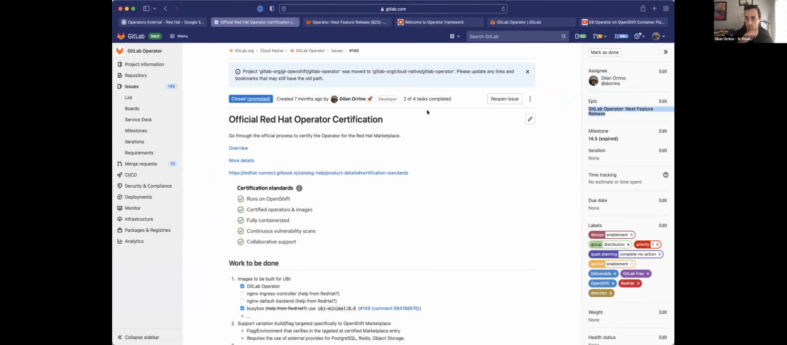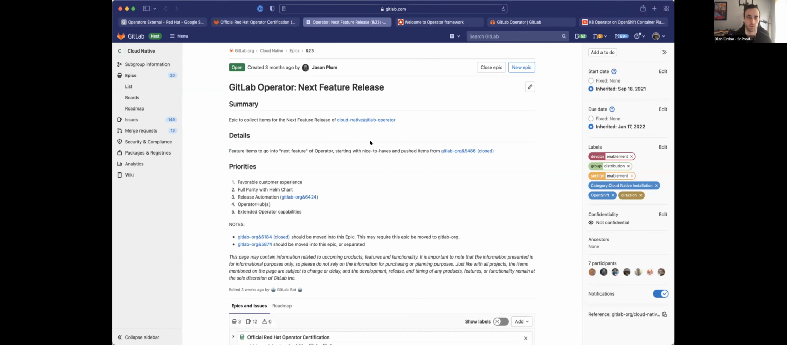So this will allow us to list our operator in the marketplace. So just another bypath for folks who want to download the operators, the GitLab server operator, and utilize it for their distributions in Red Hat OpenShift. And then this is an overview of our next release.